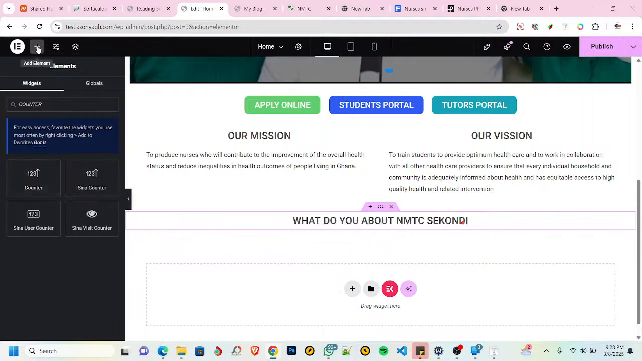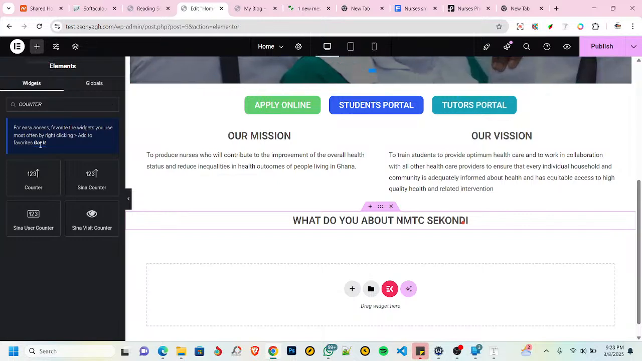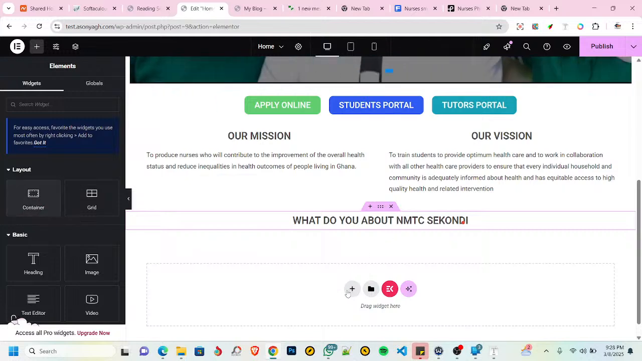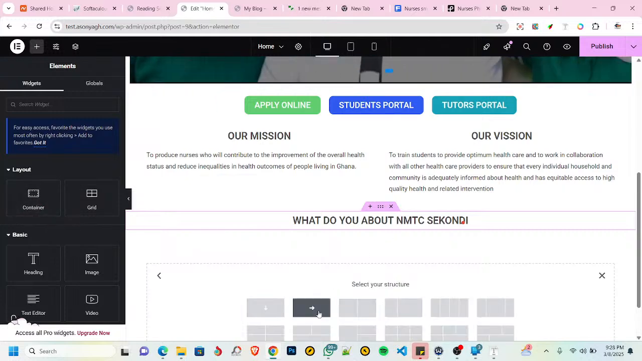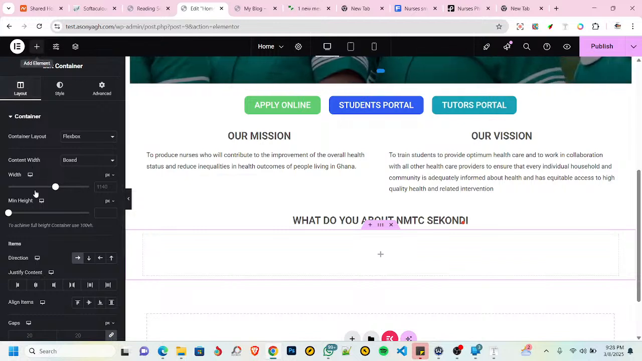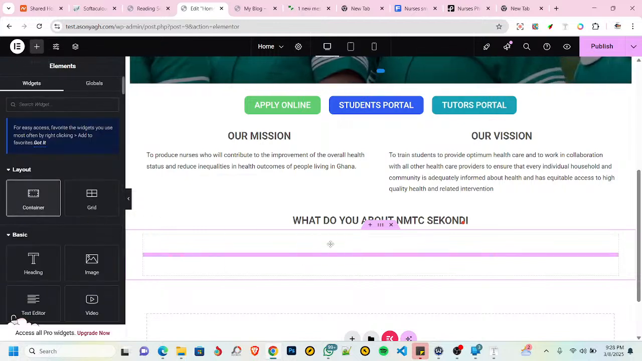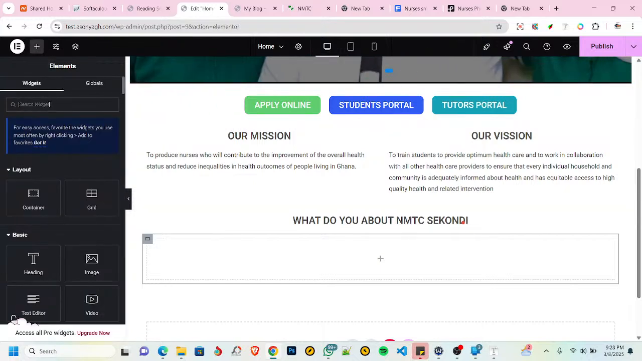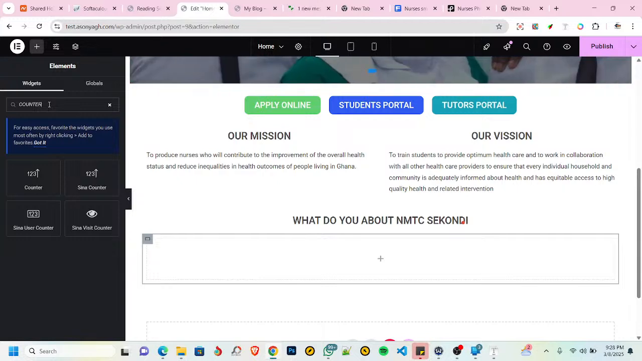But before that, let me just put a box so that it will contain it in one box. So I'll just look for container this way. I'll just add a container this way, then put a container like this. And then I'll now look for counters, something like this, and I'll put it here.